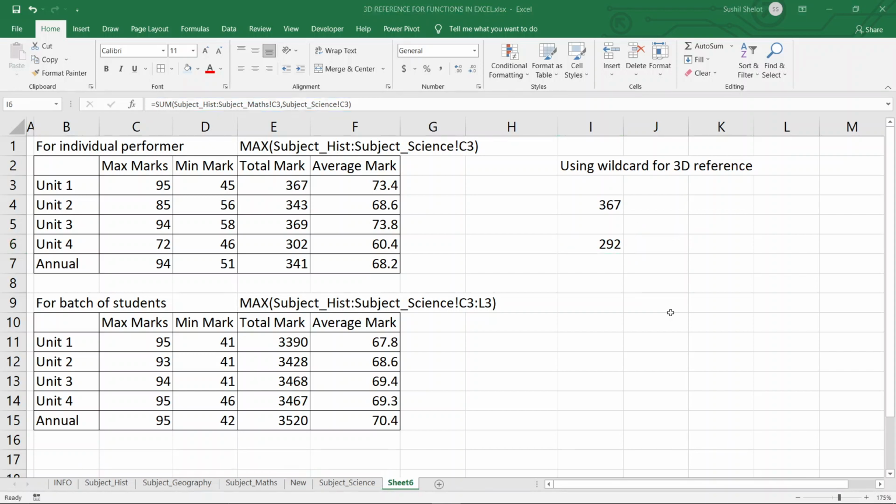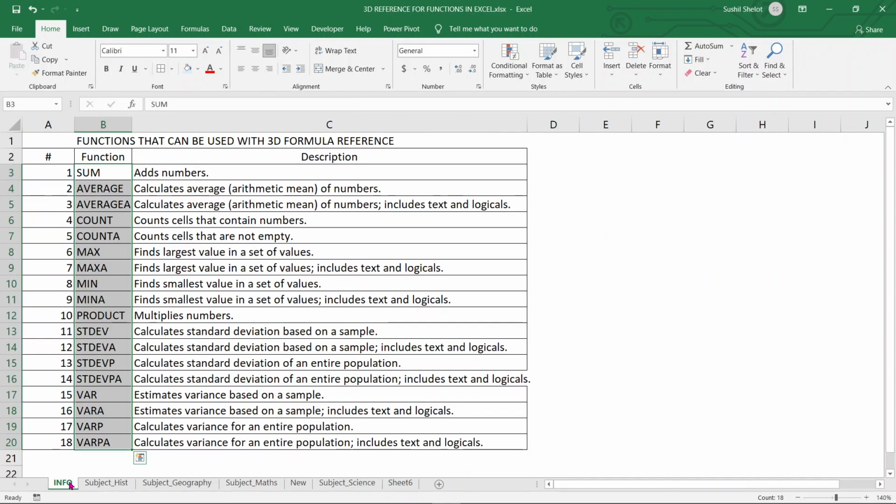Fine. So this is how we can use the 3D referencing for usage in our day-to-day activities, either on personal or on professional level. And these are again, I'm quoting, these are the functions which can be used with 3D referencing.